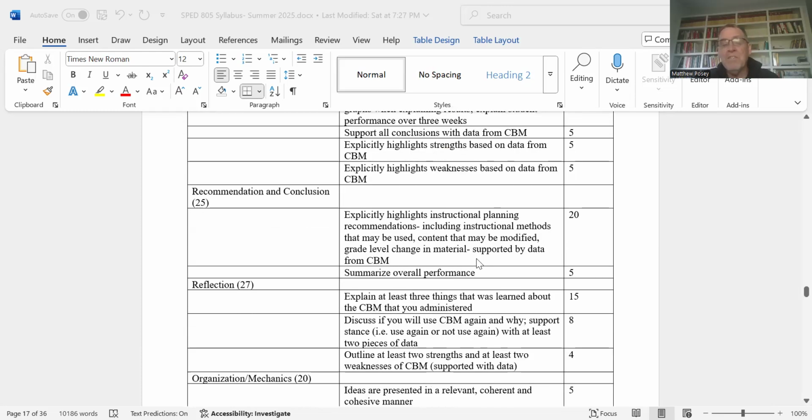You'll have the recommendation and conclusion section. Been used to doing that. Make sure you highlight instructional planning, including type of instructional methods that you're going to recommend. Include if you are suggesting that content be modified, such as changing a grade level, maybe dropping it down, and just kind of support it with some of the data that you collected.